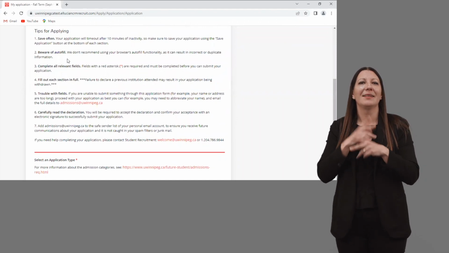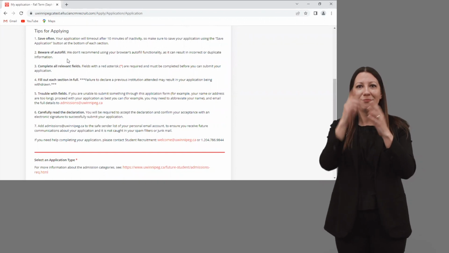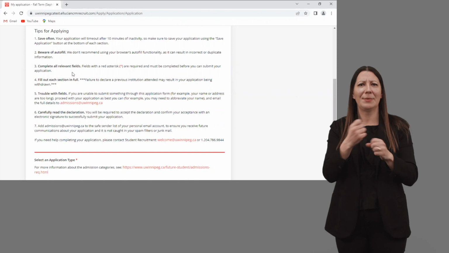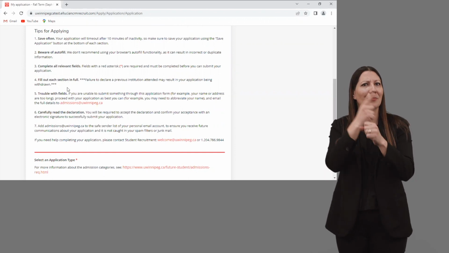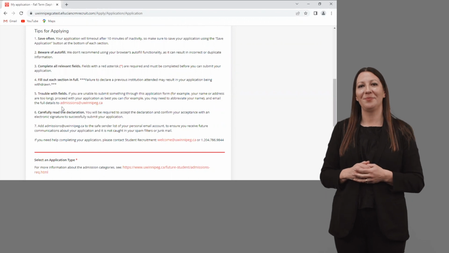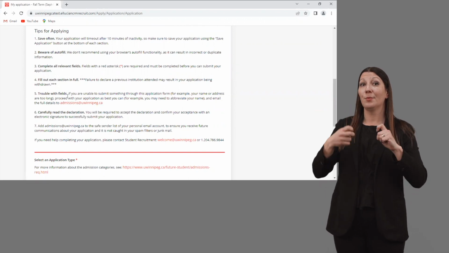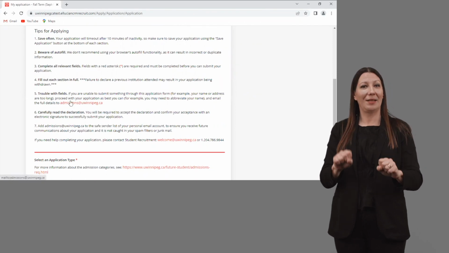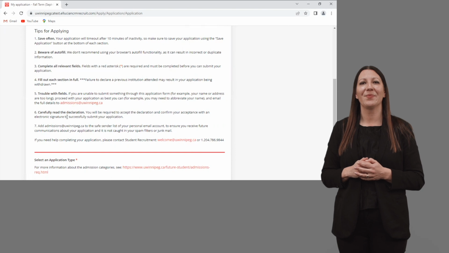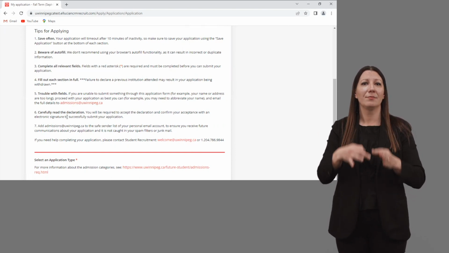It will try to autofill on your computer, and you don't want some wrong information. So just be sure to review and complete all the relevant fields. If you do have any issues with your application, you are able to contact us by email as well. And make sure to read all the instructions, especially the declaration at the end, very carefully.